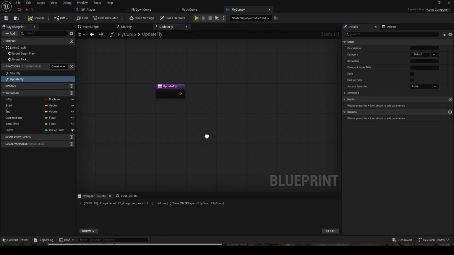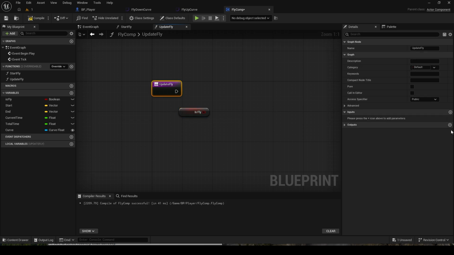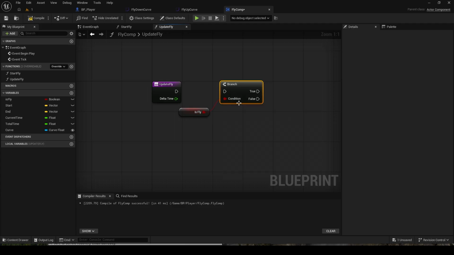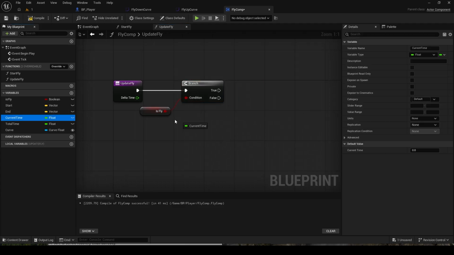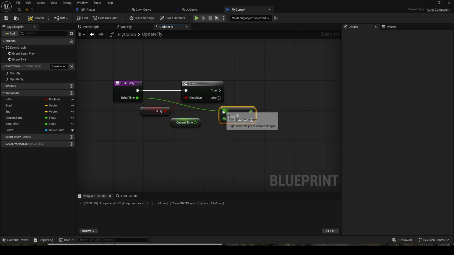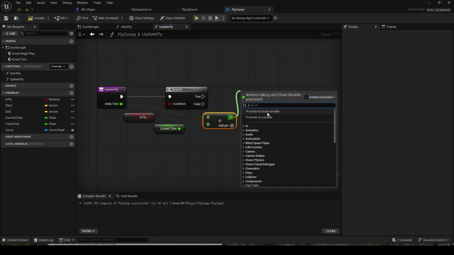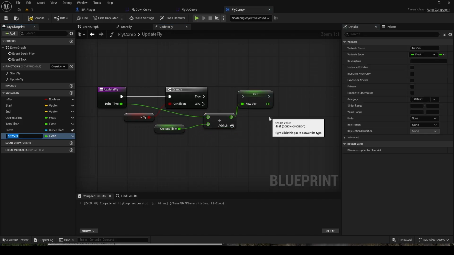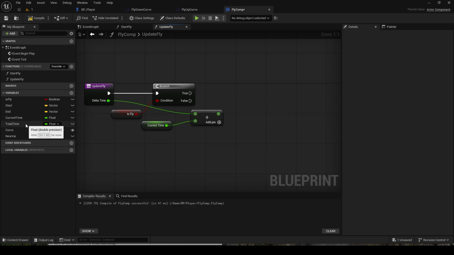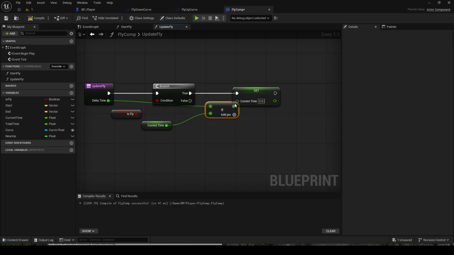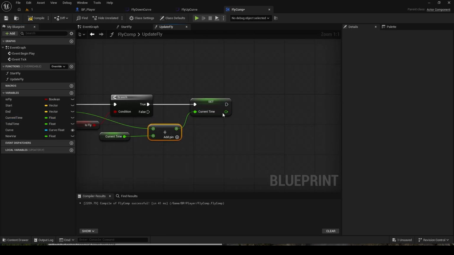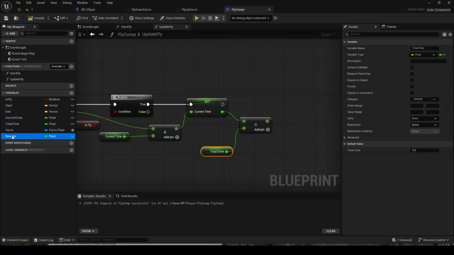Create an updateFly function. Do branch check if isFly is true. We take currentTime variable, add with delta time, and set to currentTime variable. We use currentTime variable divided by totalTime variable, then set to alpha variable.